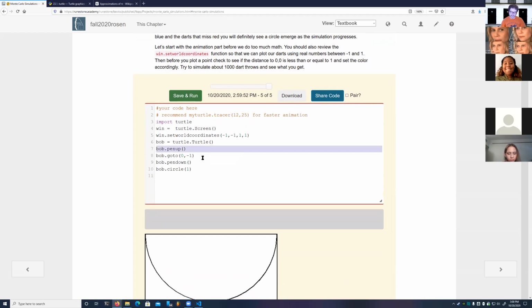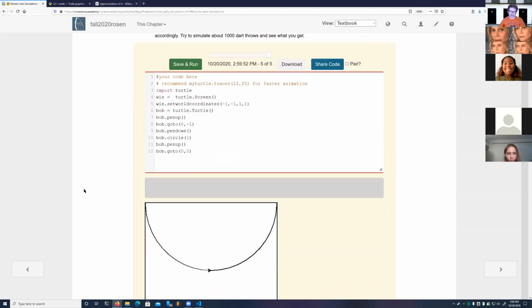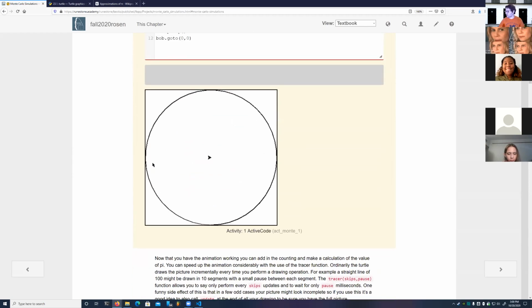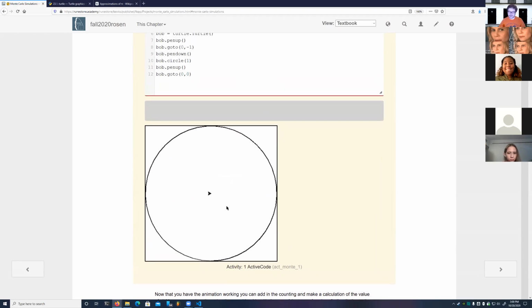And then Bob dot pen up. Bob dot go to 0, 0. Actually, we're never going to have to use the pen with Bob again, because from now on we're going to stamp. So this is what I tried and failed at drawing. Should have started with this.